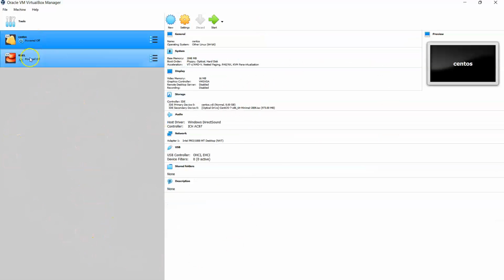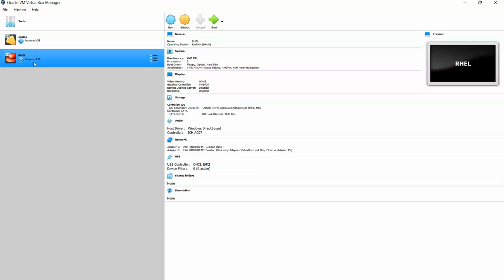You can see there are two VMs here, because for the sake of this video I deleted Oracle VirtualBox from my machine and then reinstalled it, so it automatically picked up the old operating systems. You will not see any of these VMs.